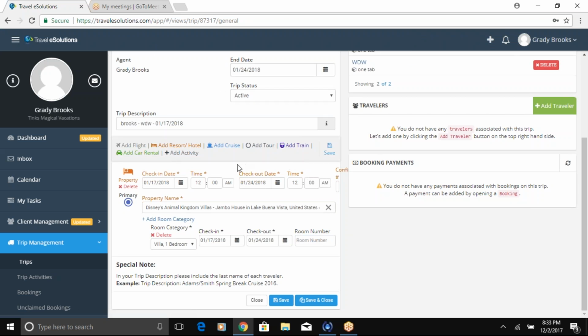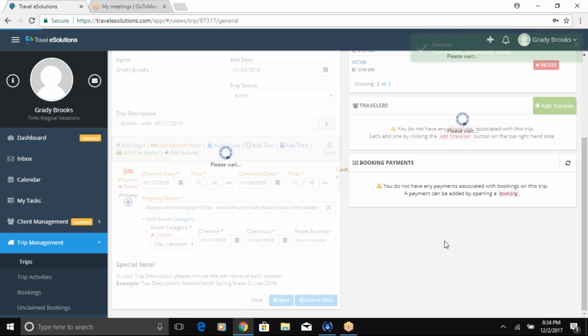When they have flight information, you can add all this information up here at the top. Add a flight, add car rental, which normally we won't do, but if they do have a car rental reservation and you want to put that in there, you can. And when you send the customer their invoice, it'll have all this information put on it. So the client will have all their trip information. So we'll save that.